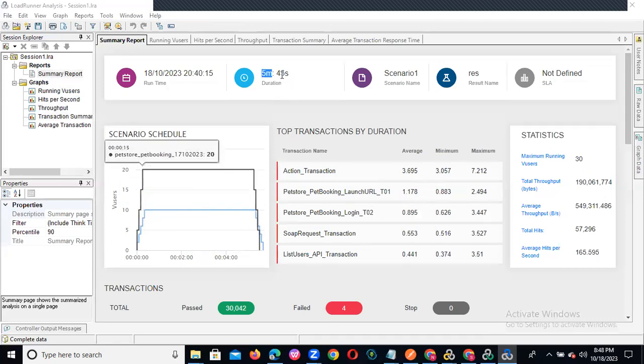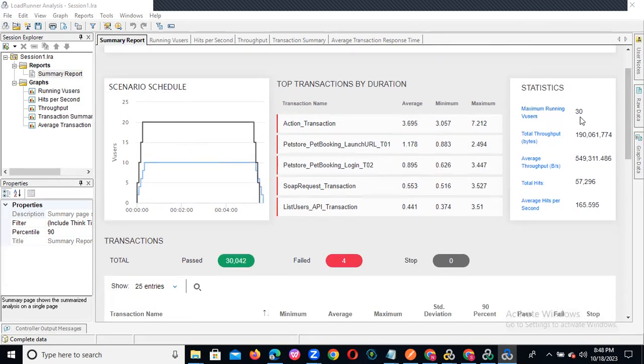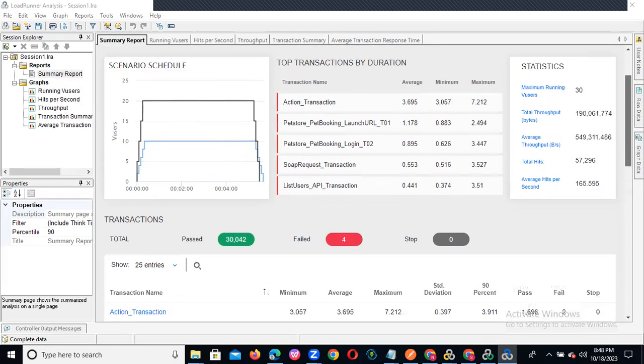It is calculated including the test duration time, ramp up, duration, and ramp down. Okay, so now we can observe: maximum running users 30 users. This is the total throughput generated, average throughput, and total hits. This many hits happened, and now you can concentrate on the transaction response time.